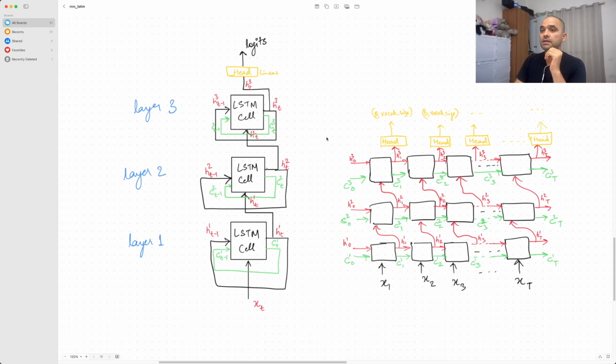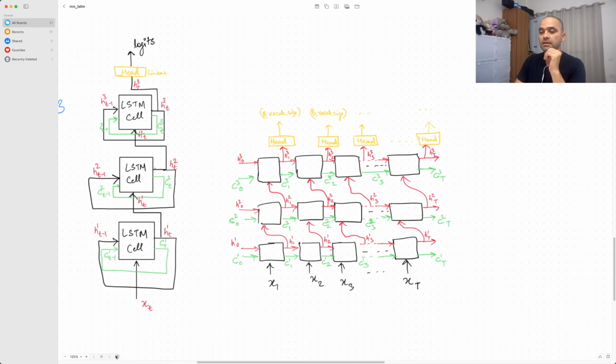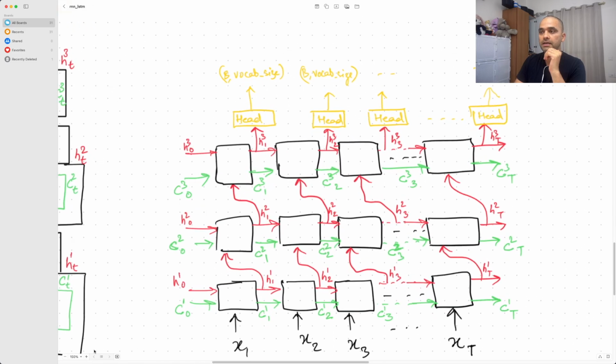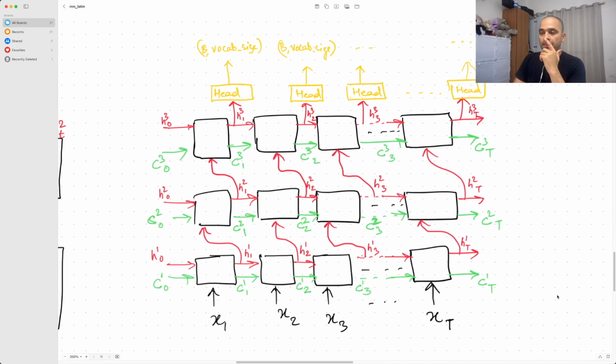But to understand it better, I have drawn it in unrolled format, where each time step is shown separately and processed sequentially. So at time step 1 or 0, x1 is going in as input.